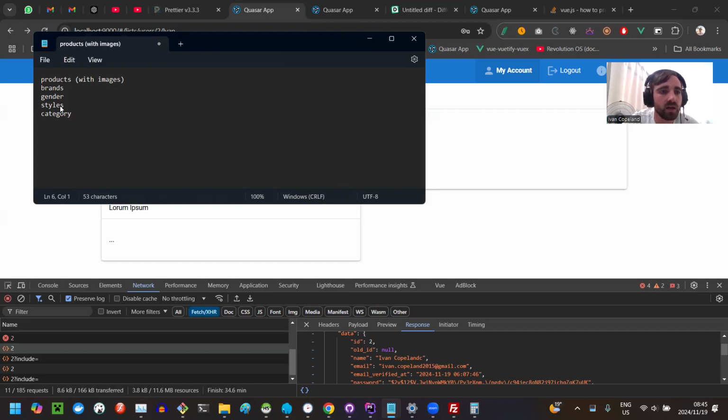Then styles. Obviously, styles is specifically to do with clothing. Maybe it actually doesn't fit into this context. I was thinking styles is more for a fashion kind of website. But obviously if it's sports clothes, the style is sporty. So I don't think styles is actually necessary.